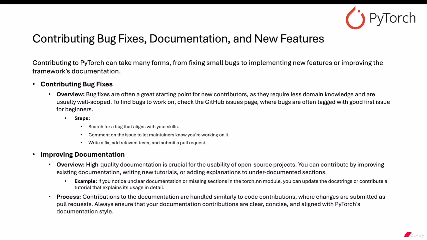Process. Contributions to the documentation are handled similarly to code contributions, where changes are submitted as pull requests. Always ensure that your documentation contributions are clear, concise, and aligned with PyTorch's documentation style.